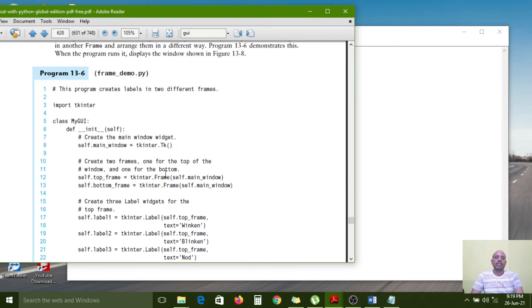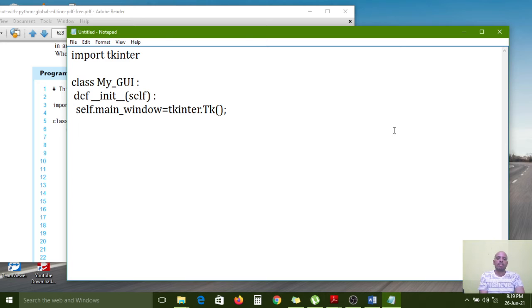Again, now I want to create the frames. Two frames I want to create: one is the top frame and the second one is the bottom frame. So how to create the frame? Two spaces, self.top_frame equal to tkinter.Frame. The first letter should be capital because it is a predefined function. To create a frame, we need to use that function, which is available in the tkinter module, right?